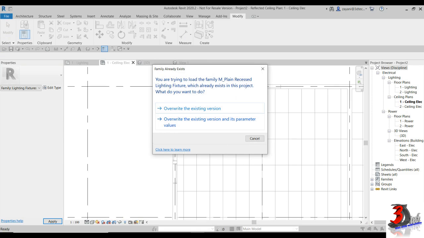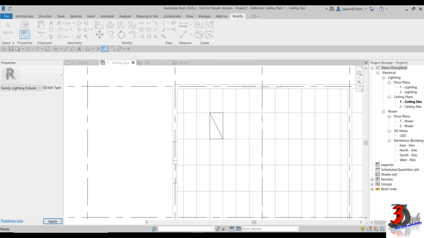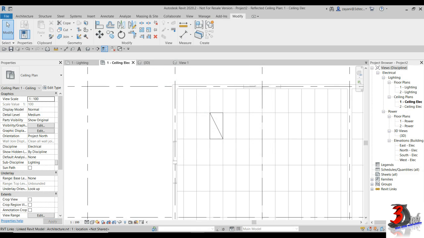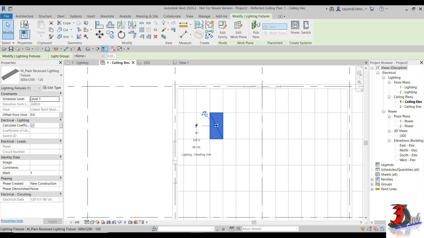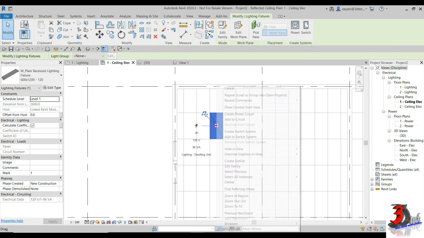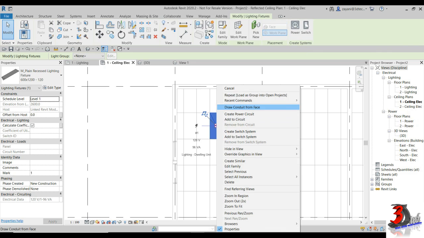Here we're going to use override the existing version and its parameter value. From here, as you can see, first you always have this create system, because like I mentioned earlier, we had our electrical connector. And now if you right click, you have the option to actually draw conduit from face.